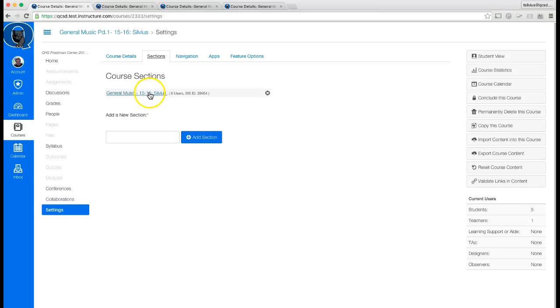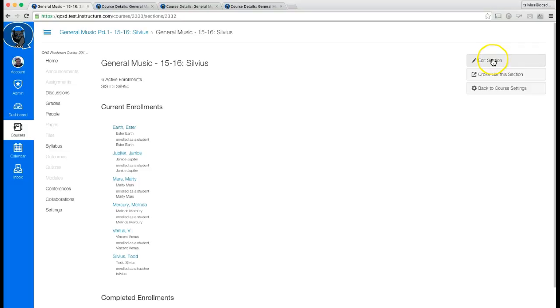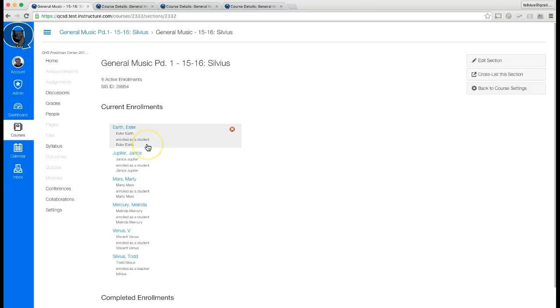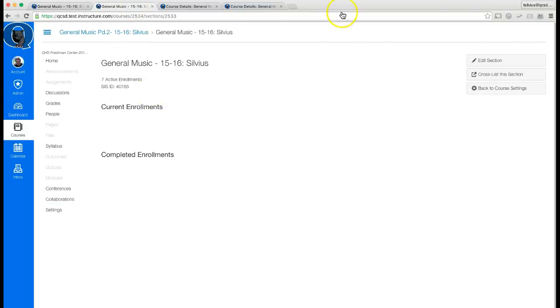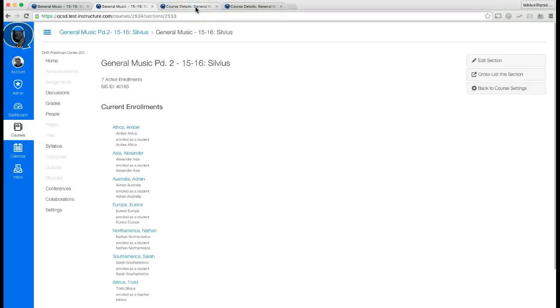To rename your sections, click on the section name and then go over here to the right to edit section. All I'm going to do here is clarify the period name if it's not already clear and put that in the section name, PD1. And I'm going to hit update section. I'm going to go to my next period here, click on the name of the section, hit edit section, and add in Period 2. Again, this is if it's not already done for you or if it's not already clear.